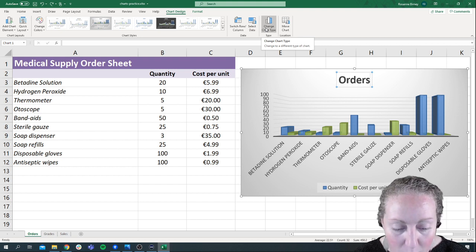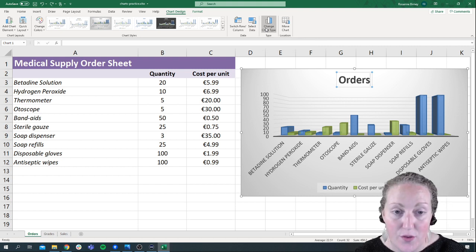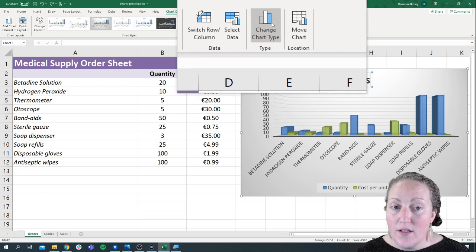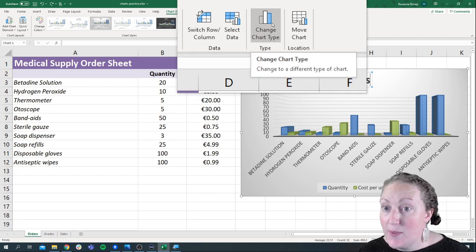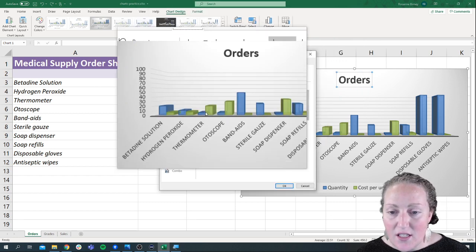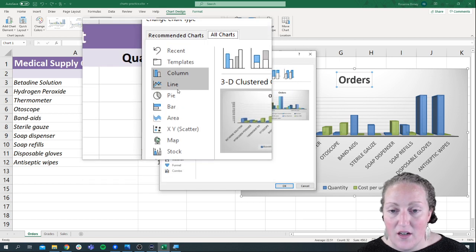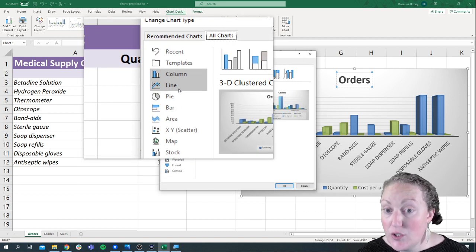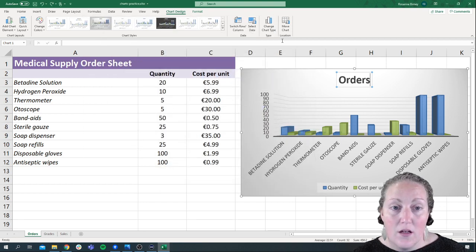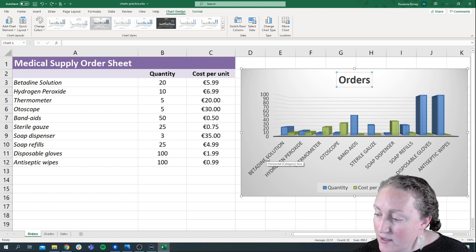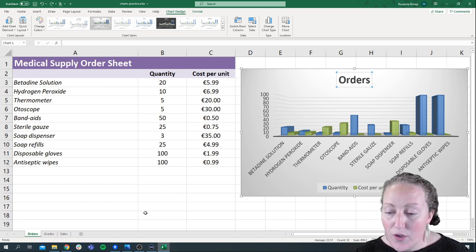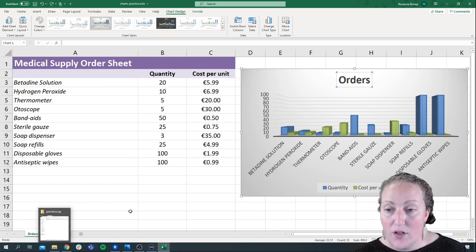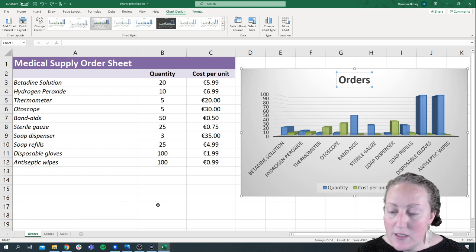And lastly here, I just want to show you that you can also change chart type at this stage. So if I did decide, okay, I actually would have preferred a line chart, I can still do that at this stage. Okay, right, so I think that's it for the first chart. Now we're going to have a look at creating another type of chart.